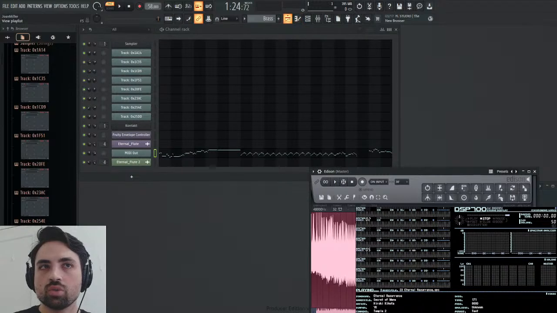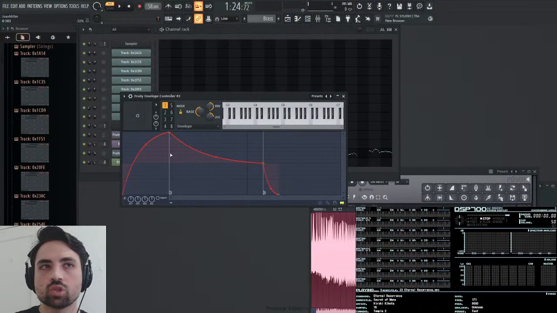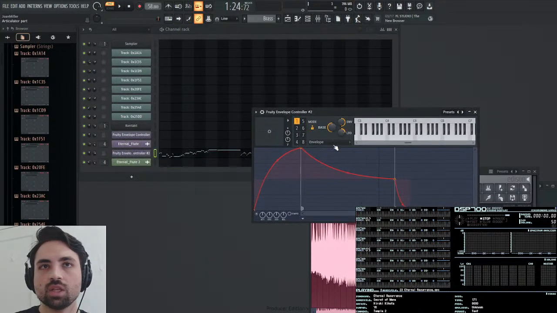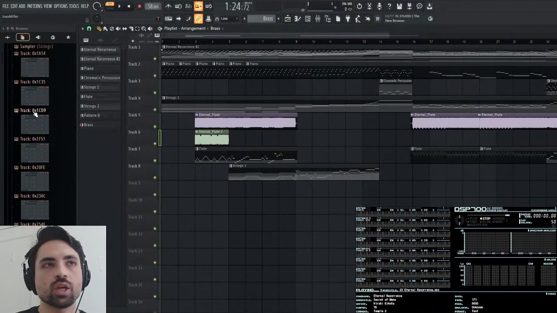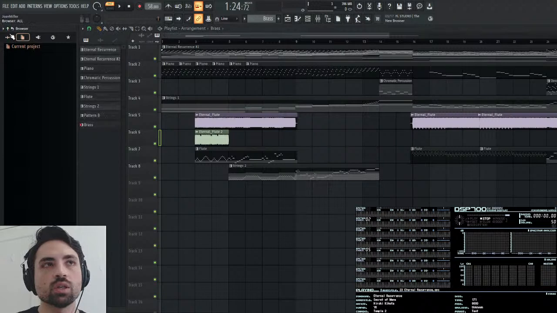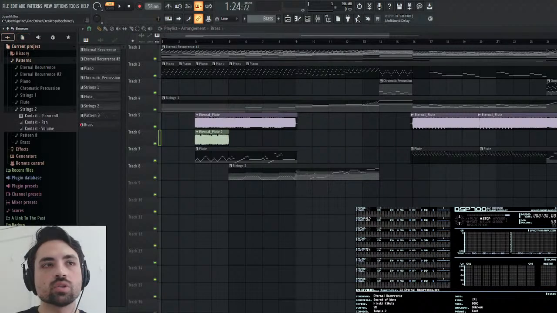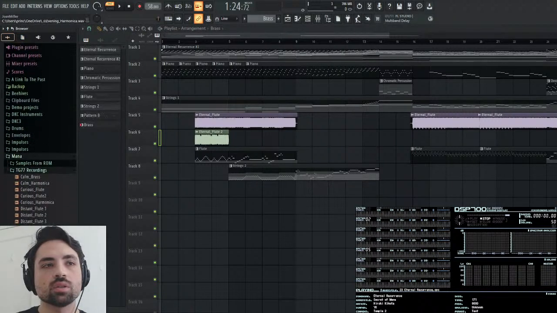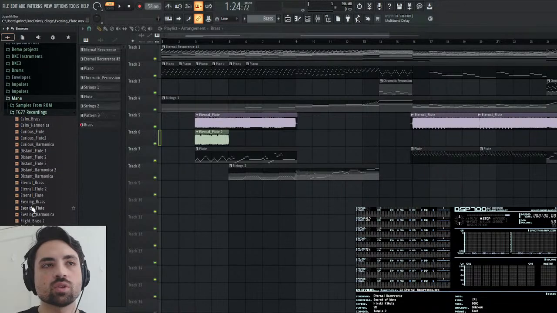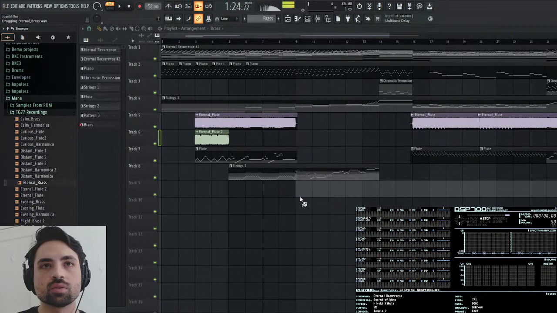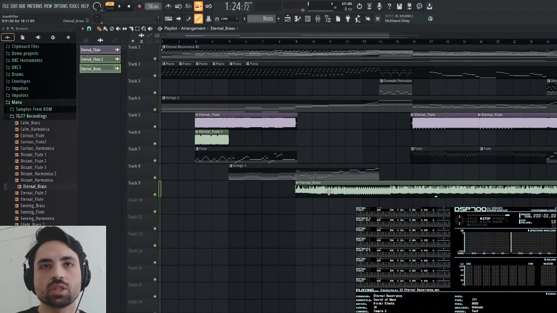So I want to go and replace this MIDI out with another envelope controller, and then I want to add my brass recording in. So I go to Mana, TG77 recordings, Eternal Brass. And this is going to start right around here.